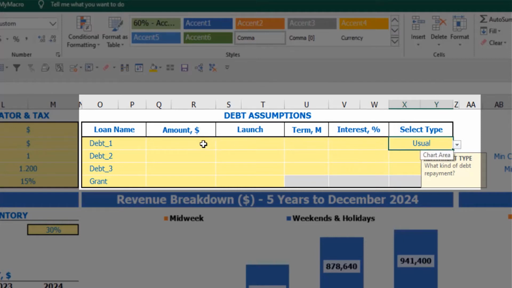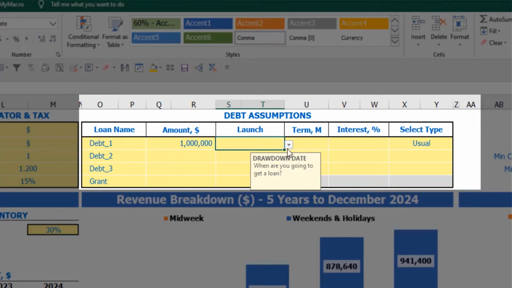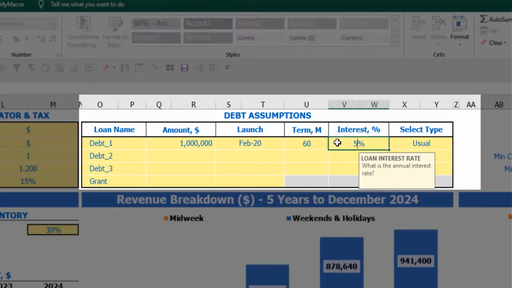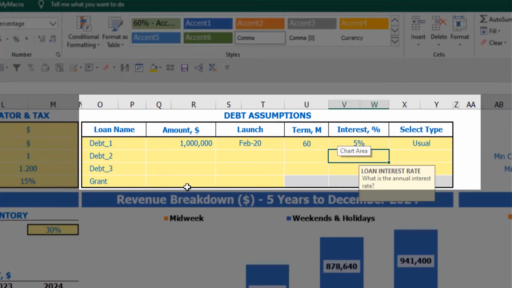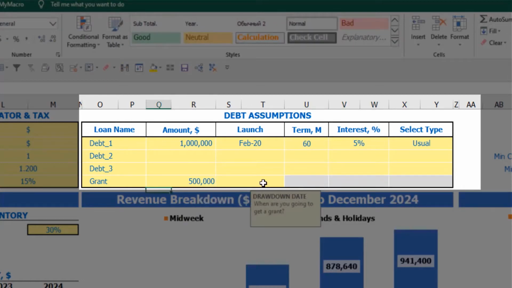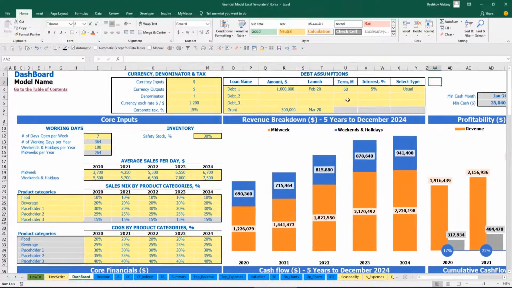Let me give you an example of how it works. You may input some amount of the debt, the launch date, the term will be 60 months, and interest can be 5%. You may also input the grant, which is just a simple amount, which is paid in some specific months, and that's it. No repayments, no terms in terms of interest.